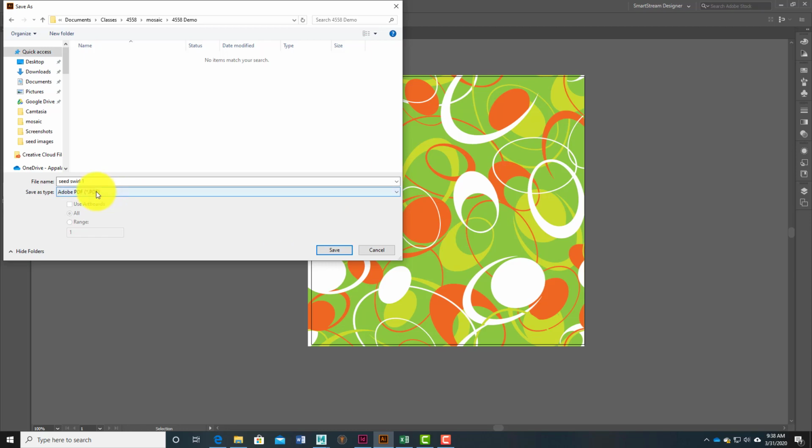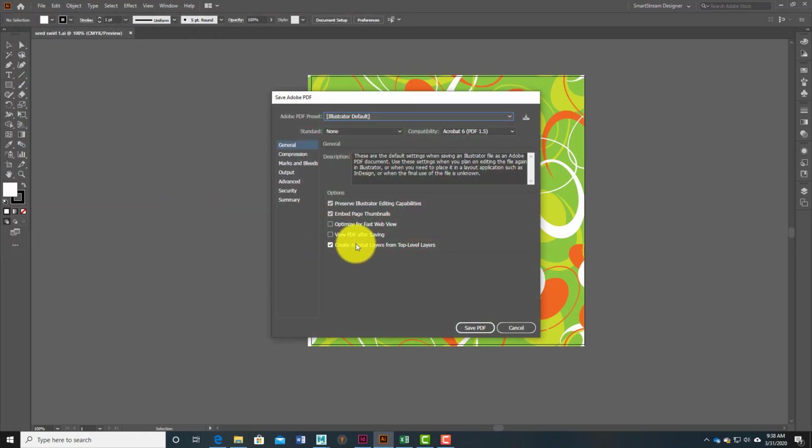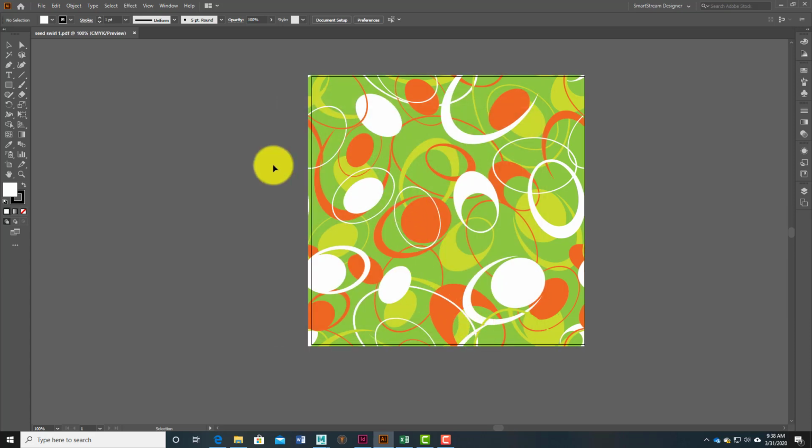And we're going to choose Adobe PDF, do save. All the standards, the defaults are good. I'm going to do save PDF, and now we've got that saved. Now we're going to jump over to InDesign and do the real work to make a finished project.